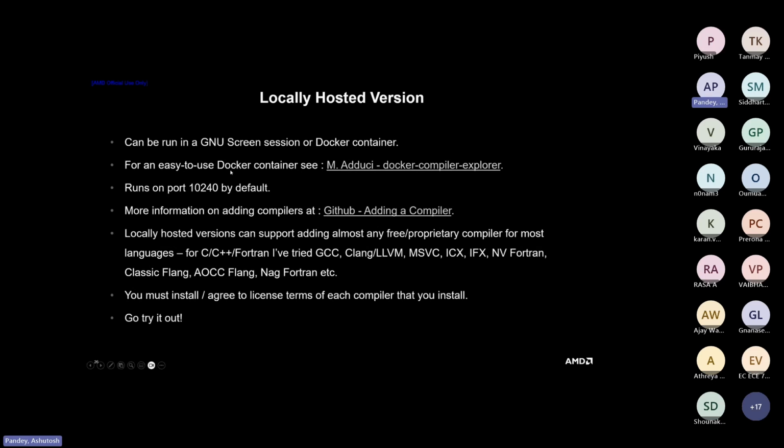So you can locally host it. You can either run it on a machine or on a GNU screen session or in a Docker container. If you want an easy-to-use Docker container, you can see Michelle Aducci's GitHub repo. It has a Docker compiler explorer Docker image. I highly recommend using the Docker image. By default, it will run on port 10240 of your machine. So just like how localhost 8080 is there, you just need your IP address followed by 10240.